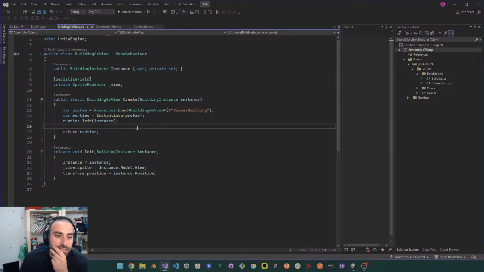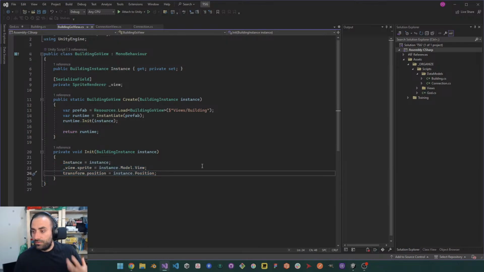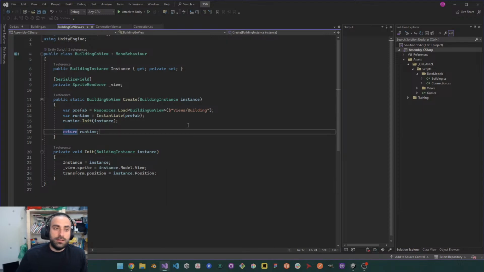That's the way I do that. I instantiate it and initialize it with the building instance I get. And the view, of course, reads all the data it needs from the instance and positions itself in the world. The view is the representation of the instance.